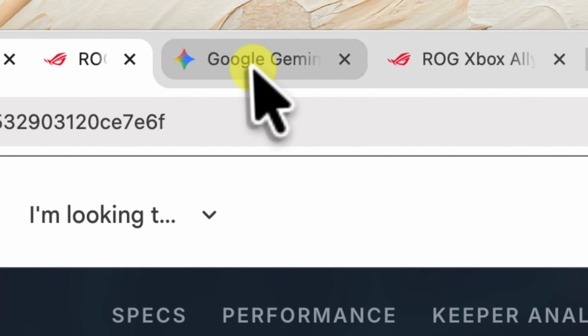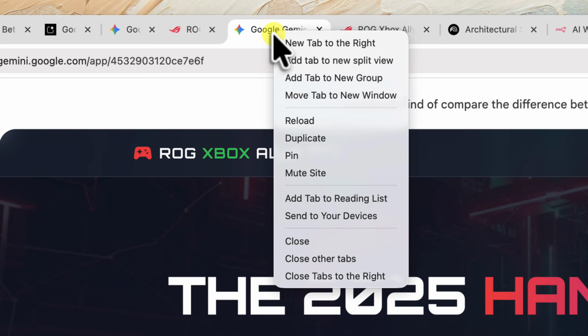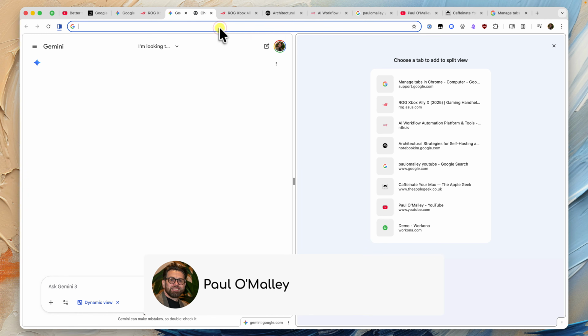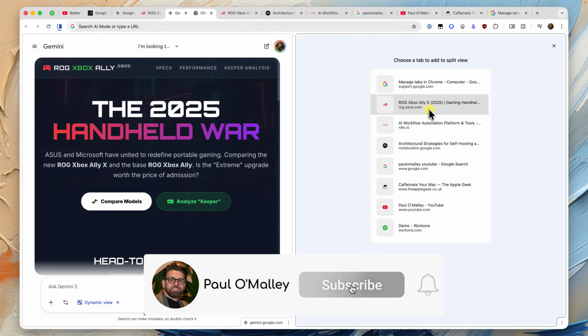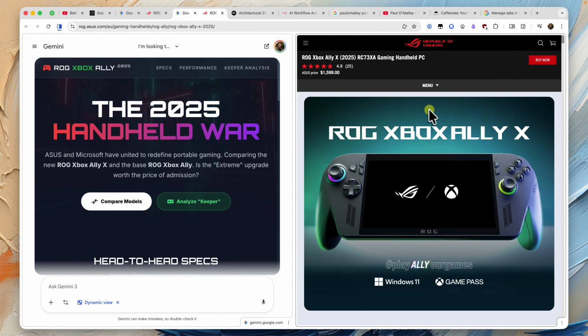Alternatively, if you are on the tab that you want to start with, right-click the active tab. Then select Add Tab to New Split View. Then simply select the alternate tab from the list. It's that simple to get started.